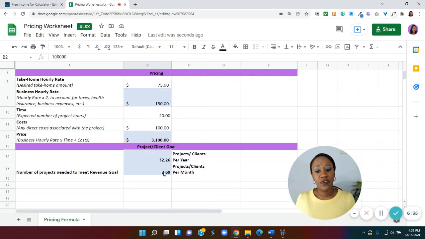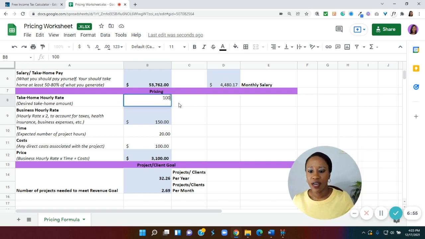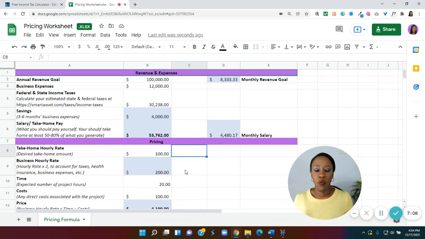So once you start seeing these numbers, you want to think about, okay, does this seem like what I want? Can I plan on 3 clients a month? Can I plan on 32 clients a year? Is my pricing right? Maybe you want to make some adjustments. Maybe you haven't put your hourly rate high enough. Maybe you want your hourly rate to be $100 an hour internally, and that's going to change your pricing. Now your package is $4,100. So now that takes down the number of clients you need. Now you're down to 2 instead of 3.